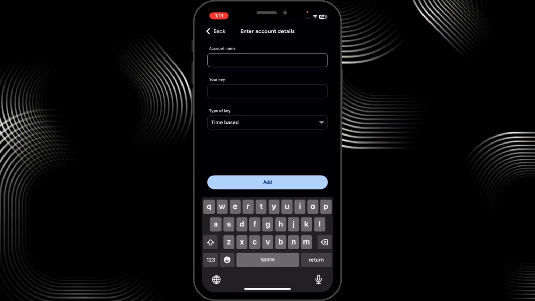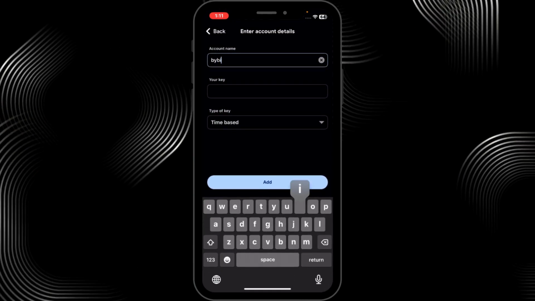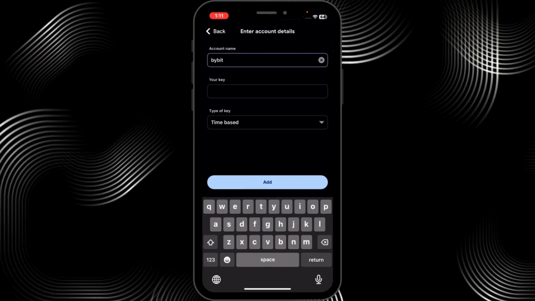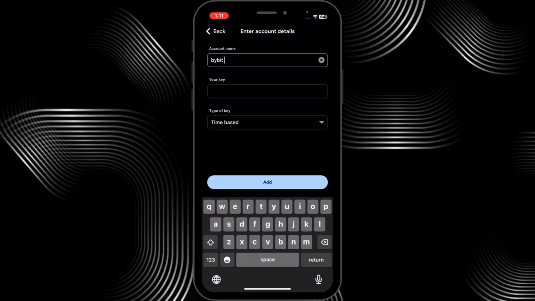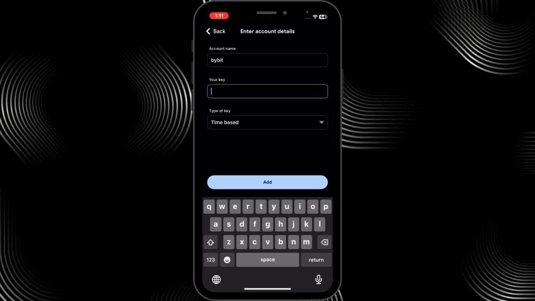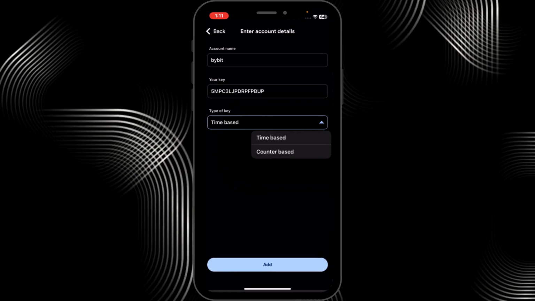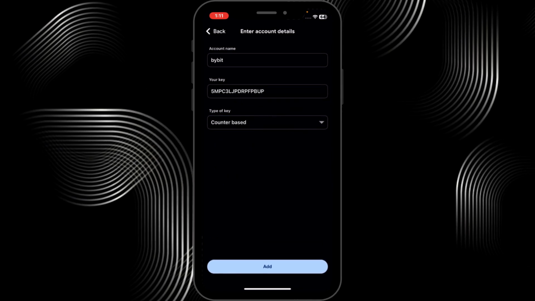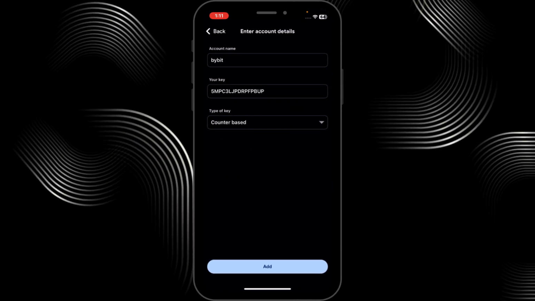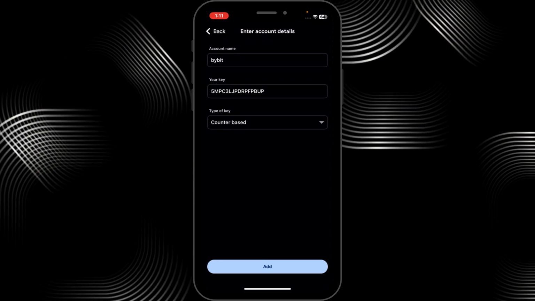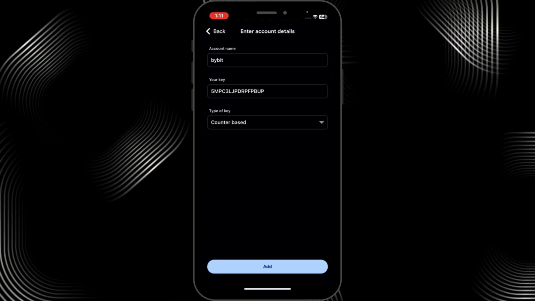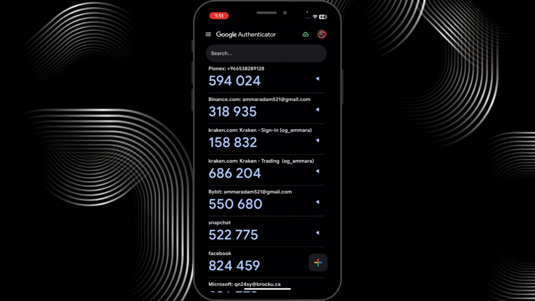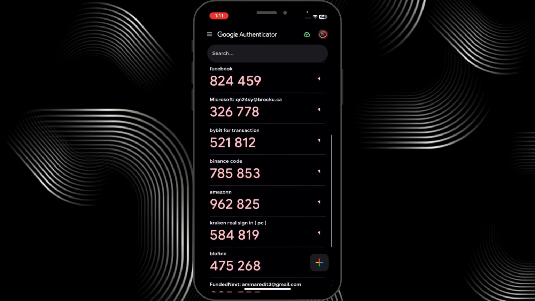Add the account name, which is Bybit. If you want to add a unique name, you can do that. If you have, like me, many codes, then you need to add a unique name, and enter the key and the type of key, time-based or counter-based. Either of those, basically, it will count down to 60 seconds, which you can take the code and apply it if asked by Bybit, and then hit add, and basically you're going to see the final result.